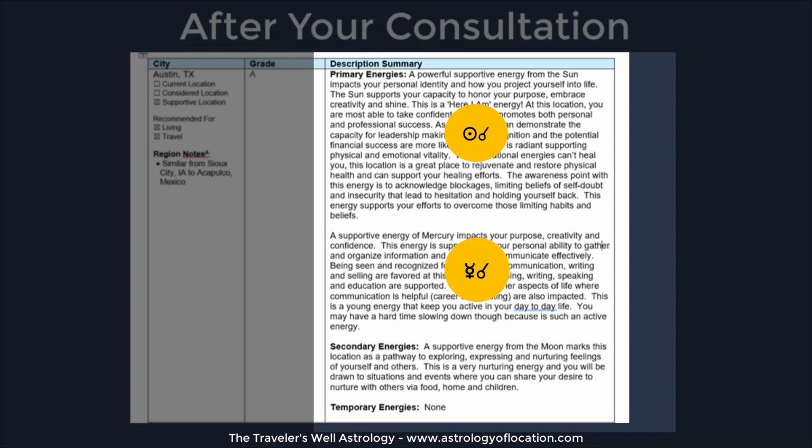So if this was your consultation, you'd have a description of the sun, a description of Mercury, and if you pulled out Map 1 and Map 2, you would see the sun or Mercury near or directly over the location that we discussed with you. And you should be able to identify the region as well.